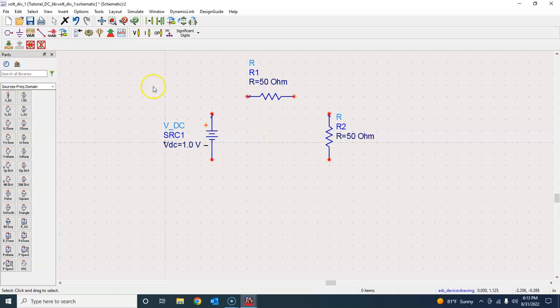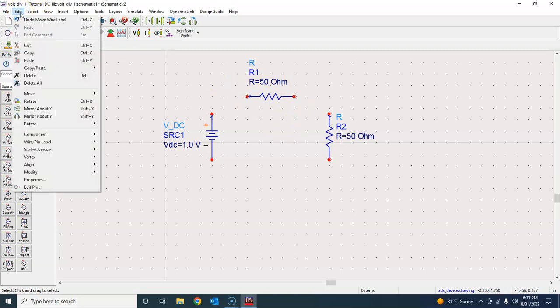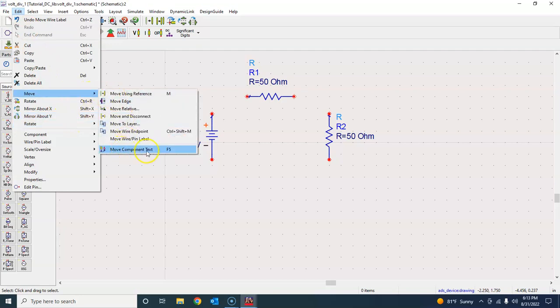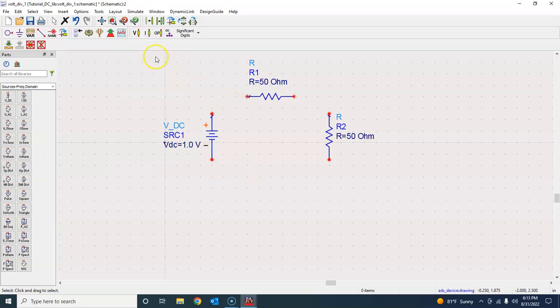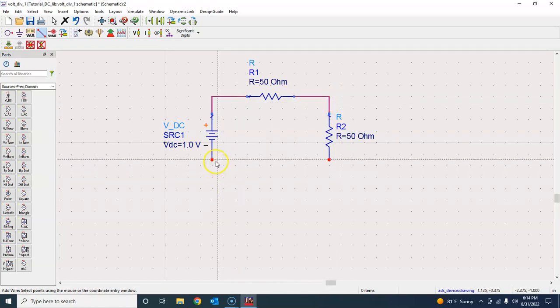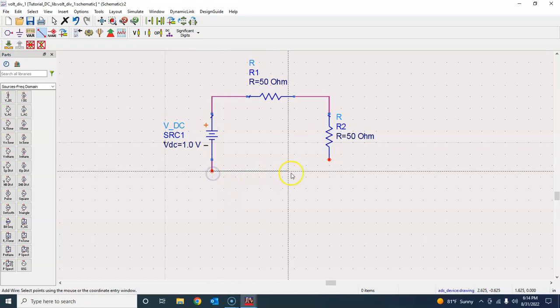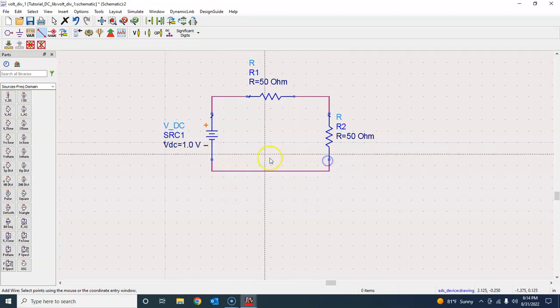Now, to wire things up, one more thing is you can also go edit and move component text, F5, if you ever forget. Now click on this wire mode here, click here, and just click here because you are going to take a 90 degree turn, and then you can just move your mouse from here, and it will allow you to connect those two nodes.